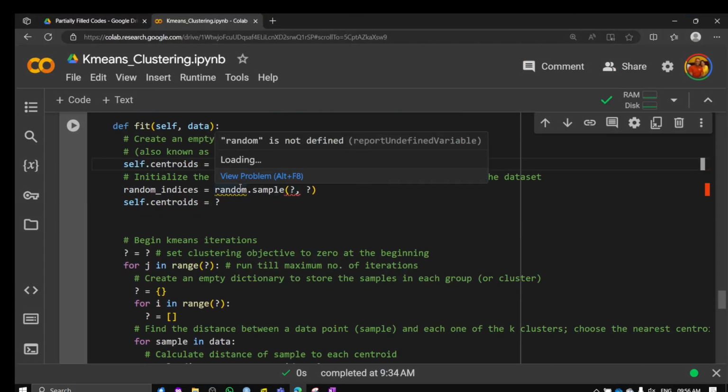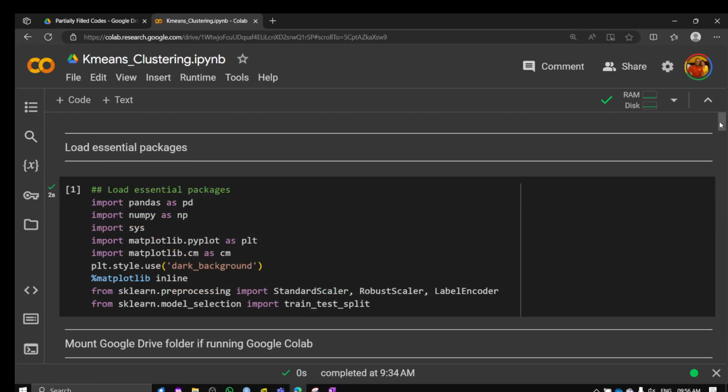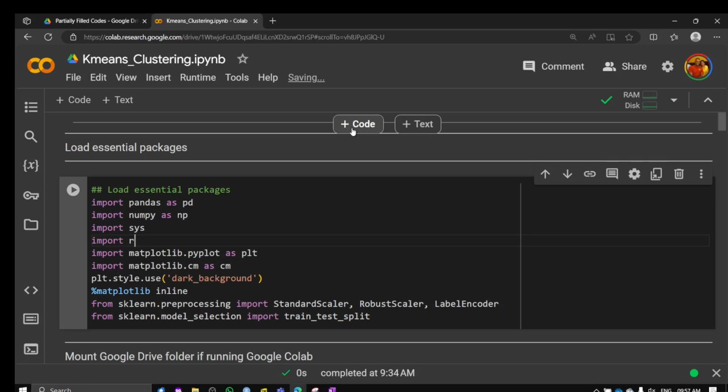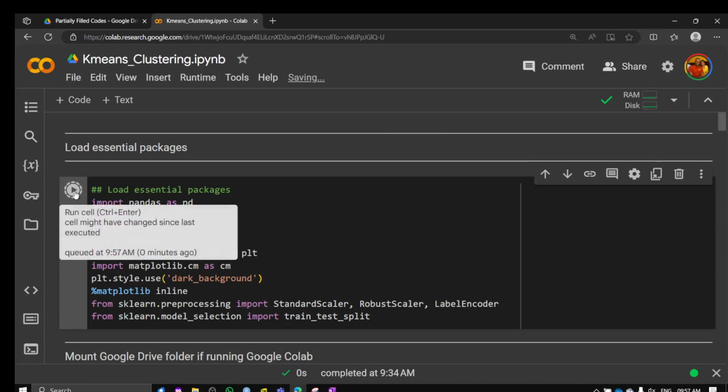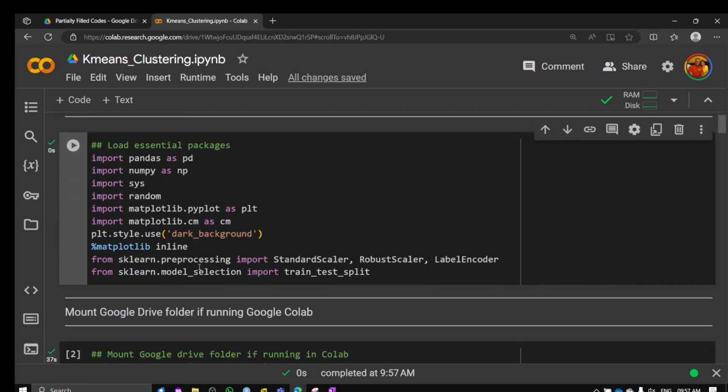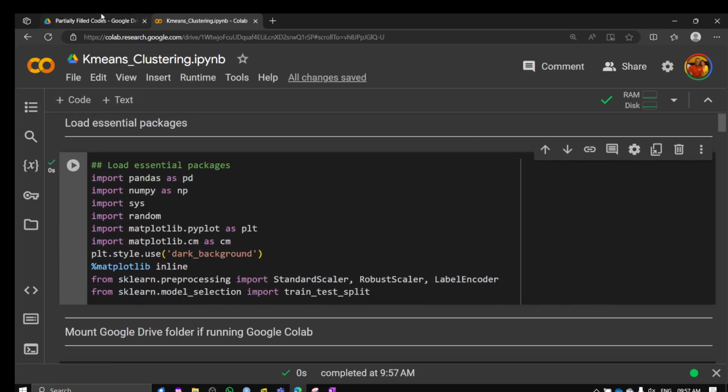So we're going to use, well, why is it saying random is not defined? Did I not define it above? Yeah, I haven't defined it. That's weird. Yeah, let's go ahead and define random. So add import random and run it.